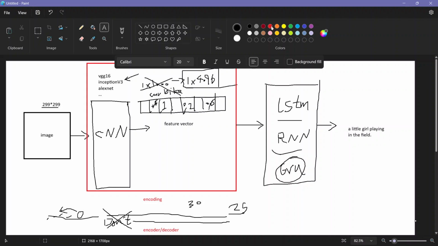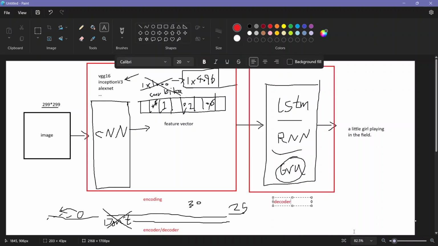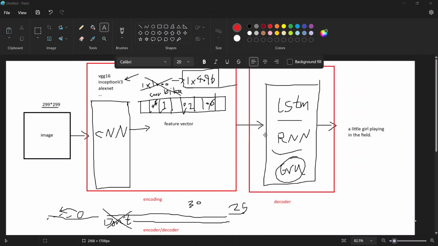And this is called the decoder, as it decodes this feature vector to human understandable words. And this is the whole process that is ongoing in the image captioning task. Let's dive into more details.